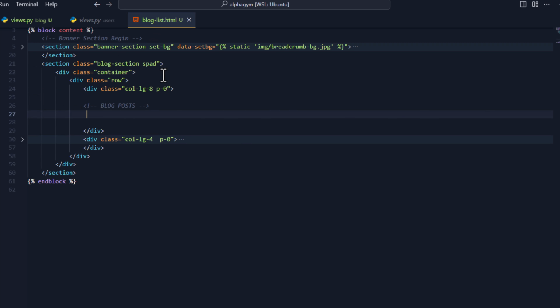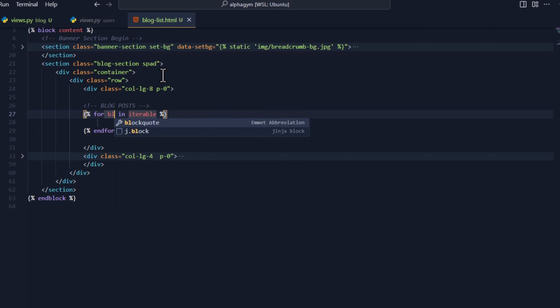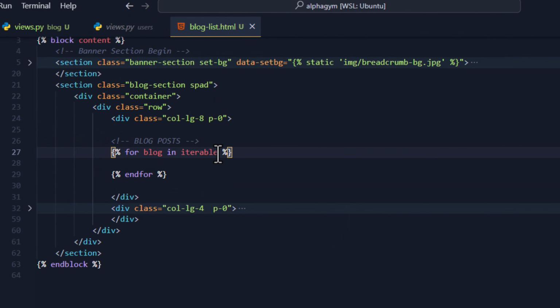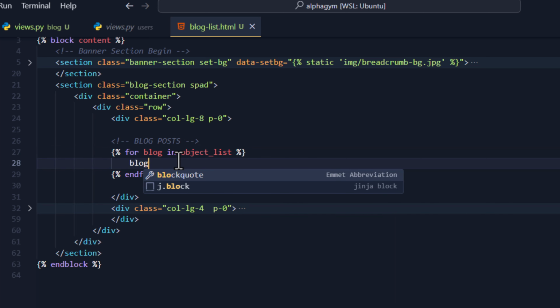Since we are going to be accessing a list of blog posts, we are going to use a for loop to iterate over all blogs. So for every blog in iterable, the iterable, in this case, Django is going to pass it in context automatically. And since we are working with a list view, the iterable is going to be called the object list. And down here, we can access all the blog attributes.